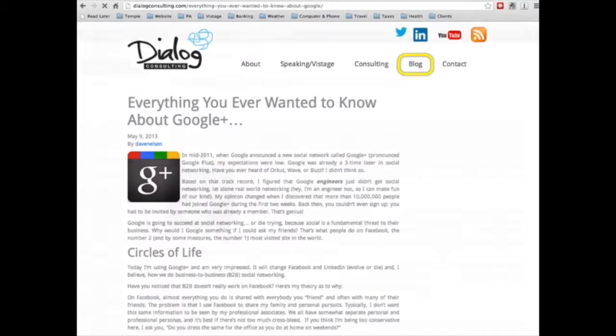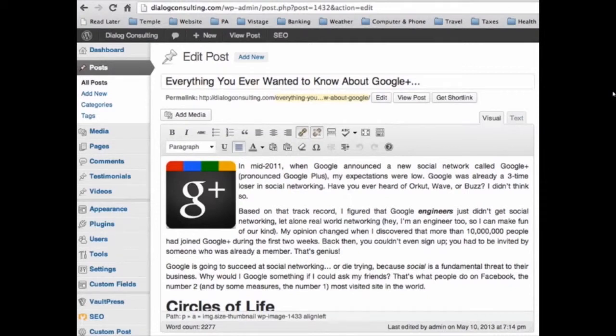Let's go to the back end here. The back end, here is the back of the blog. And so we are now in what's called edit mode. And you can see right here, I've put a title. And down here, I put my content. And now, if you want to take something like this word engineers and make it bold and italic, you click the B and then you click the I. If you want to add a Google Plus icon and you've already got it on your computer, click the Add Media and upload it to your blog.